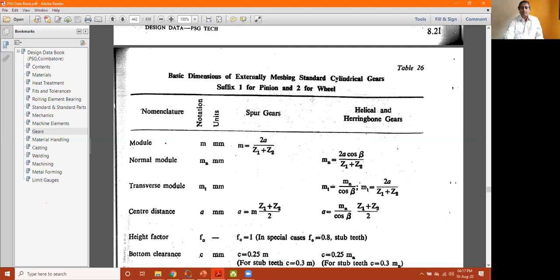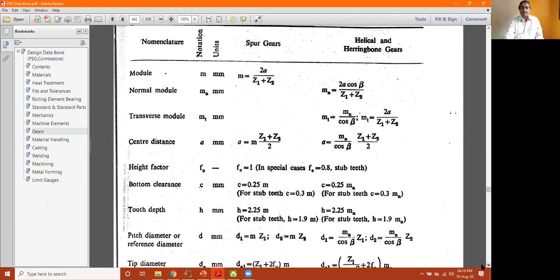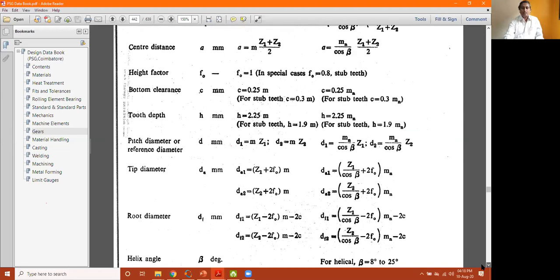You can see here all the dimensions are mentioned. Center distance is also given. Oh, where is my cursor? Yeah, so center distance is here. Then there is no need to mention all these factors. Whatever factors I have tabulated on the slide, only these things you will consider.